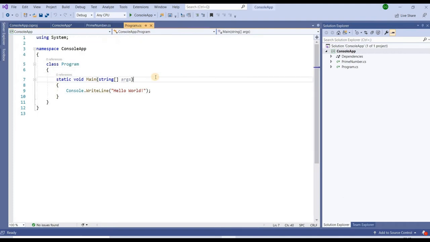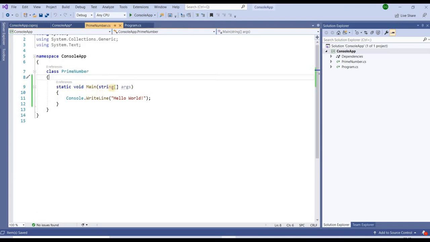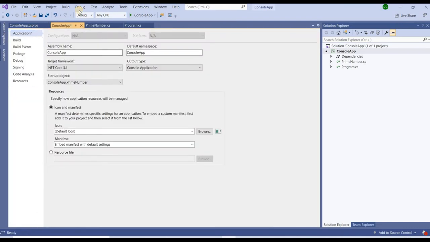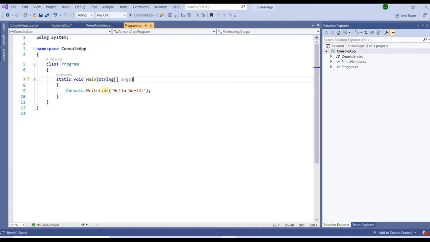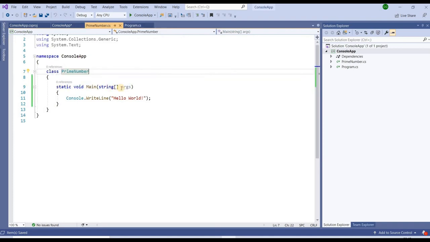As we know, the main method is the starting point of any application. Here we have two main methods in the program, and this PrimeNumber one will be the default now that I have created. What is a prime number? I told you, a number is divisible by only one and itself. Now I am going to write the logic.